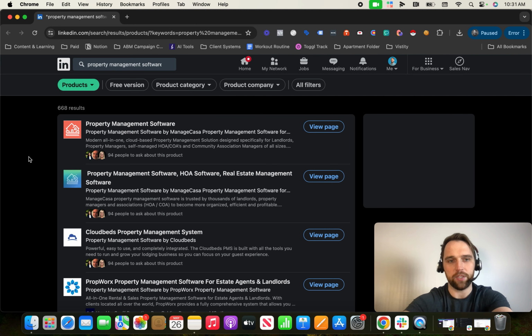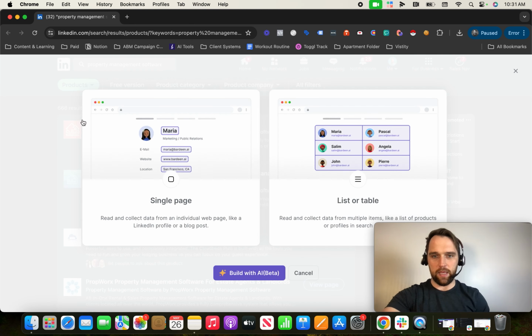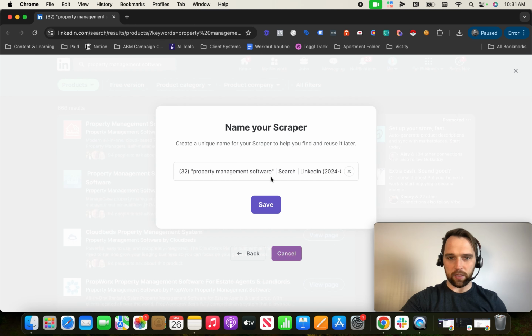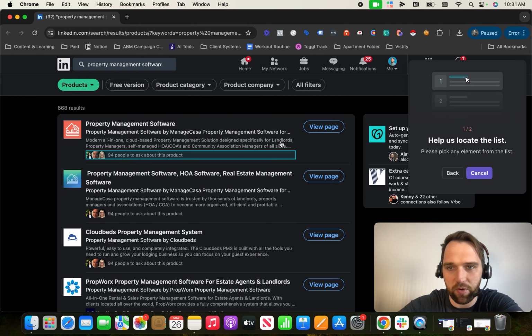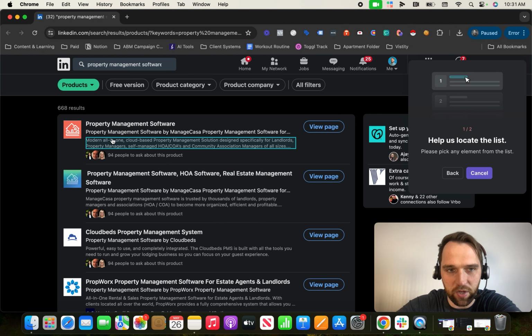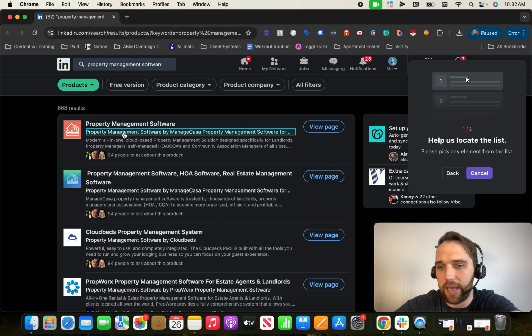And now you're basically going to build the scraper. And this is a list. So I'm going to select a list. So now it's going to take you through a sequence of steps to build the scraper. And first, you're going to help it locate the list. You got to select the elements that are in the list to teach the scraper, these are the elements that I want to grab in the list.